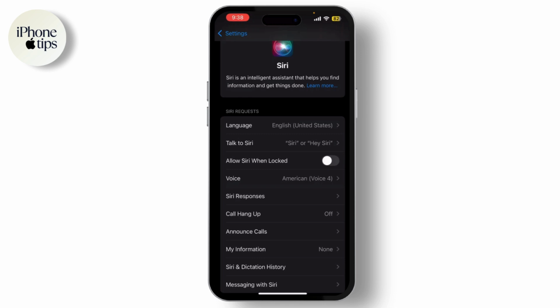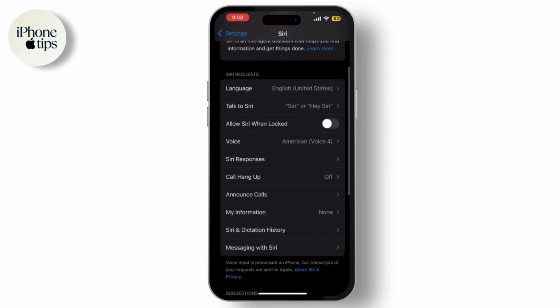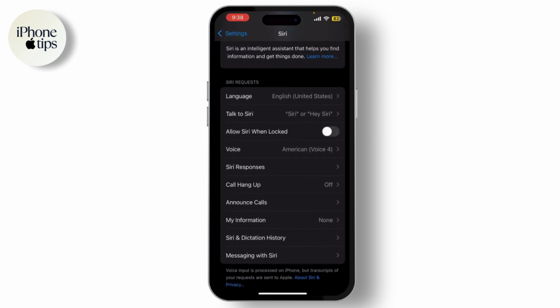You'll also want to enable Press Side Button for Siri or Press Home for Siri, depending on your iPhone model. This allows you to activate Siri manually if you don't want to use the voice command. Now, once you've turned on Listen for Hey Siri, the next step is setting up the voice recognition. To do this, Siri will ask you to say a few phrases aloud so it can learn your voice. Just follow the instructions. Once Siri recognizes your voice, you're all set to use Siri hands-free.